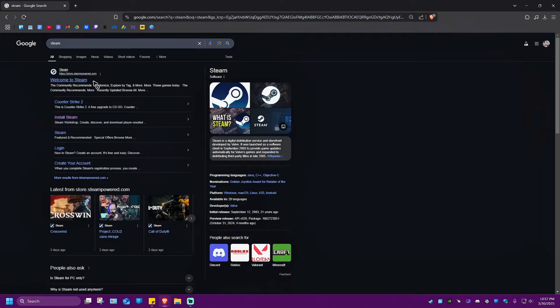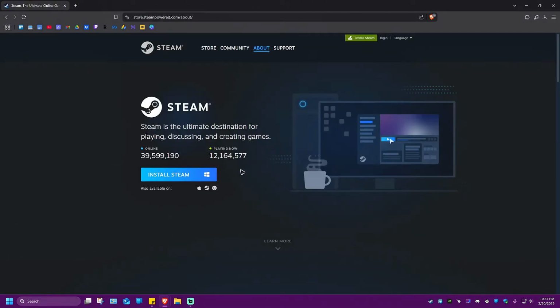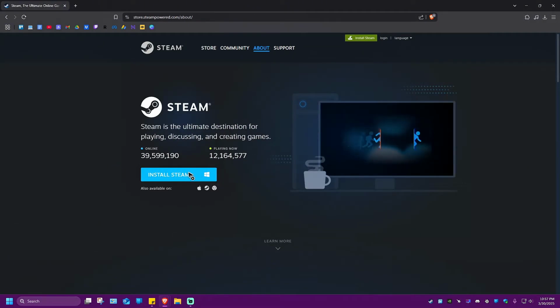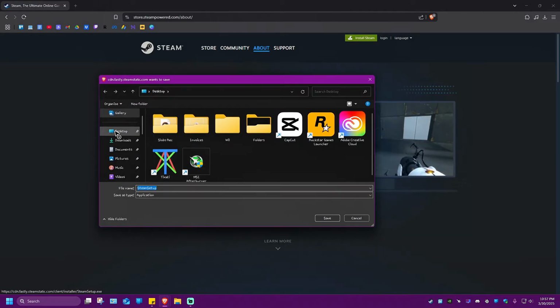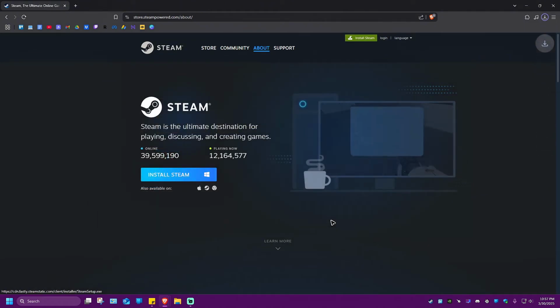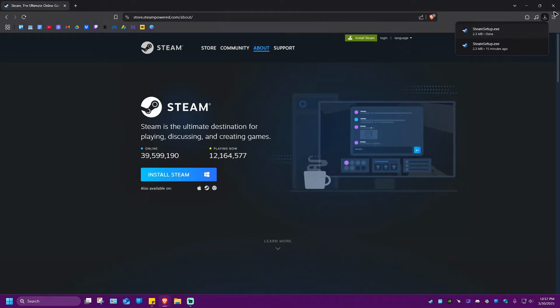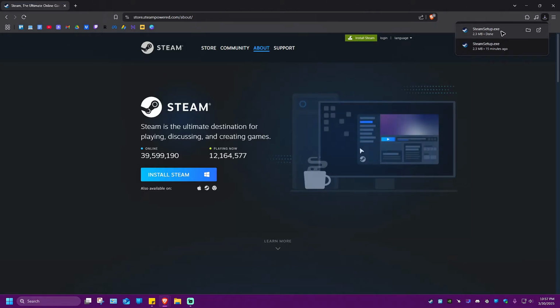Now in here, in the first search result, just go ahead and look for Install Steam right here. Click on it, and this page will load. What we're going to do is just click on Install Steam right here. Click on it. Now go ahead and save it on your desktop so you can easily locate it. All right, just go ahead and hit save and a download process will begin. And as you can see here, as fast as that, the download is done.